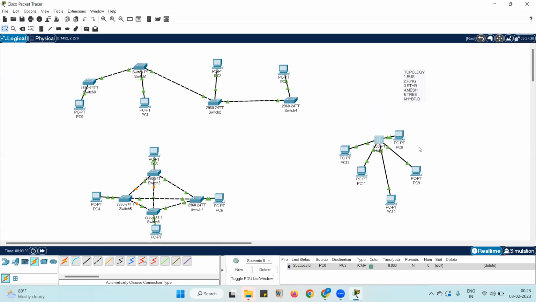If you know how to set the IP address, what the logic of that particular topology is, and how to connect the devices, then you can implement these topologies easily in Packet Tracer. Okay, thank you.